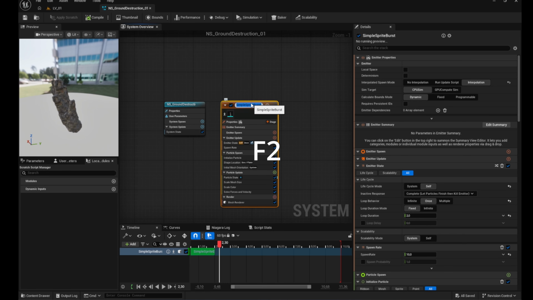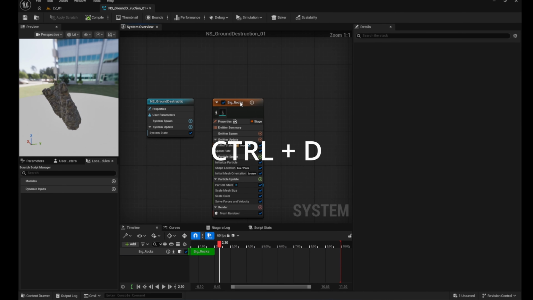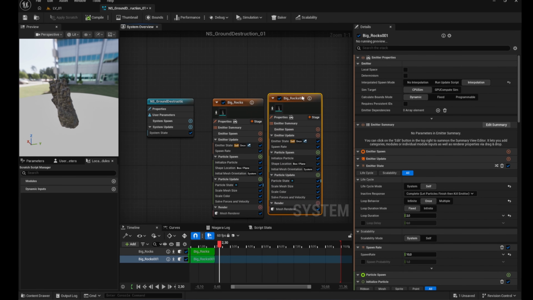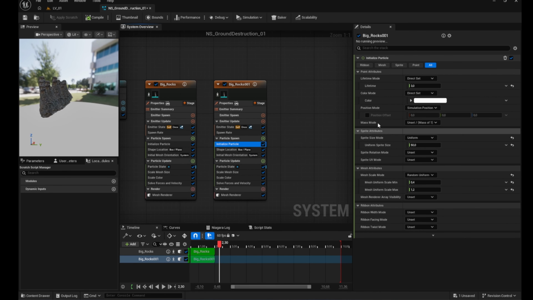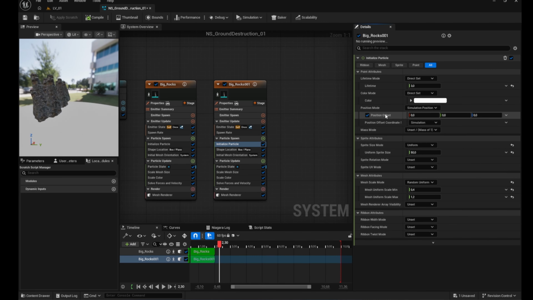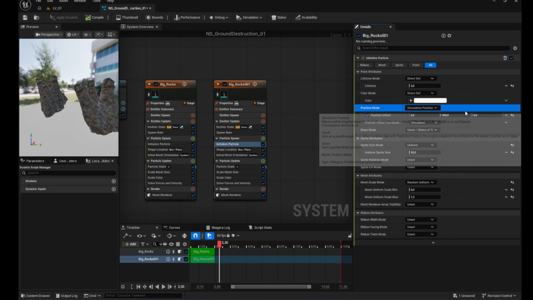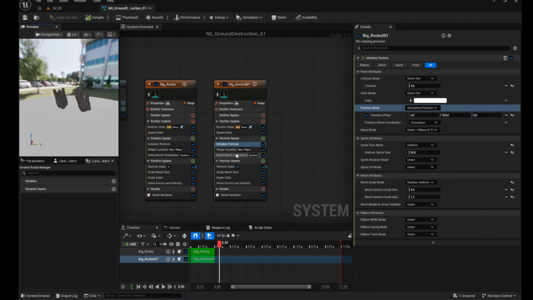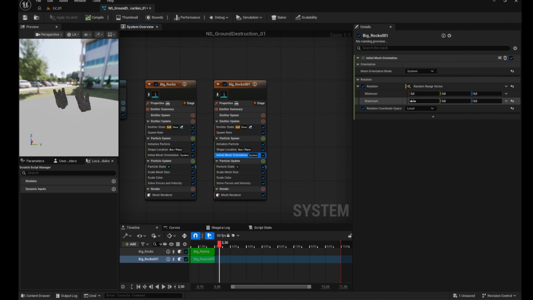Now click on the module, press F2 to rename it. I'm gonna rename it to Big Rocks. Now Ctrl D to duplicate so we can create the other row on the other side. In the initialize particle, enable the position offset and enter a value of 300 on the Y axis. In the initial mesh orientation, change the X value from 0.1 to minus 0.1, so now the rocks are leaning towards the opposite side.